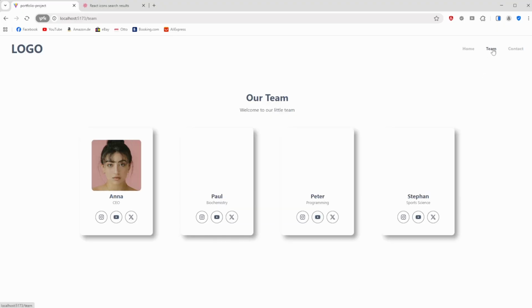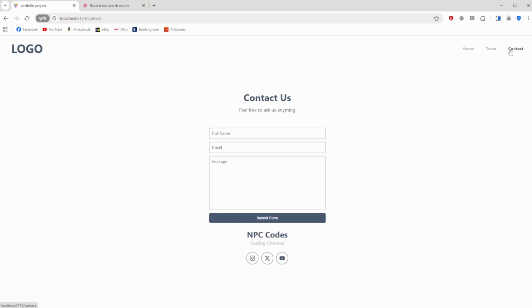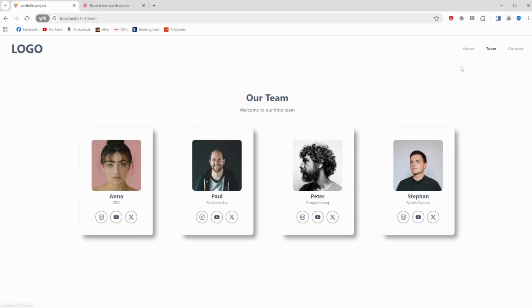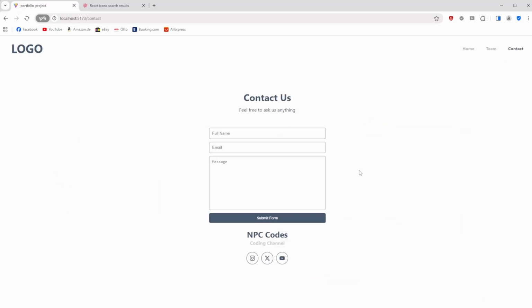So now you can see this is our team page and this is our contact page. And if you take a look at the page, this is now our home page, this is our team page, and this is our contact page. And we just used React to create all of this within probably 1.5 hours.